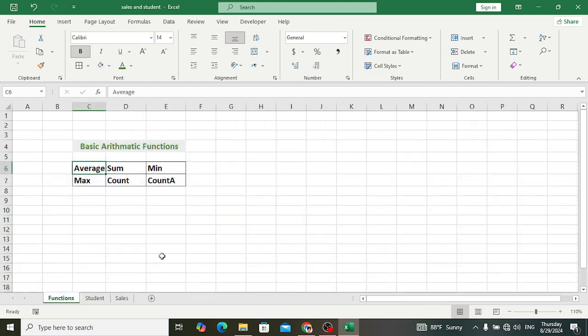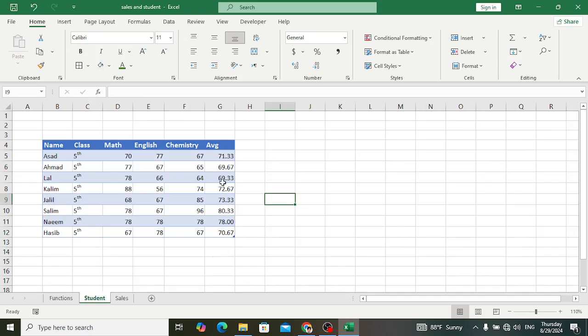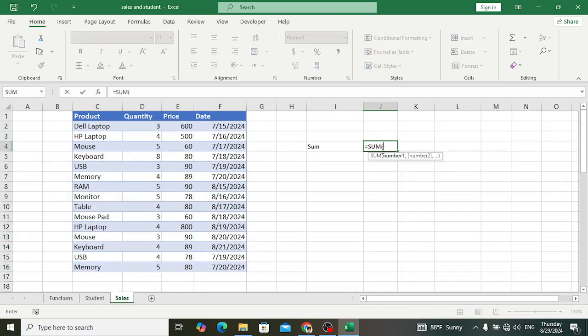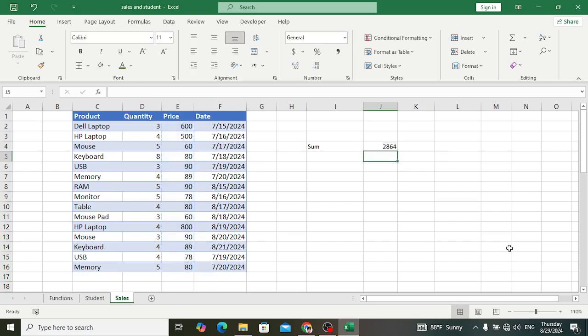Now let's move to the second function, which is sum. Sum is used to find the sum of the cells in a range. For example, you want to find the sum of these chemistry, or we can use the best place for sum, like come here to the sales data, and we want to find the sum of these cells. So this is sums. Let's find that here, equal to sum, and select all these prices and close it and press enter. So the sum is 2864. This is the sum of all these prices.